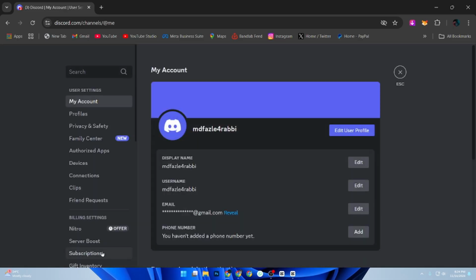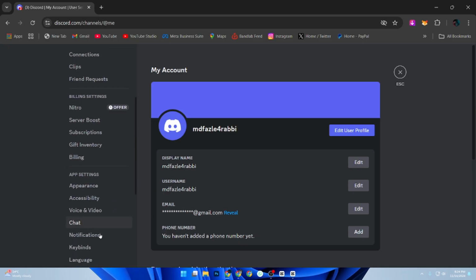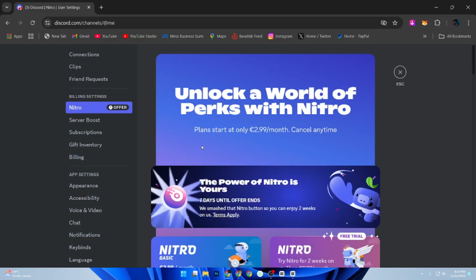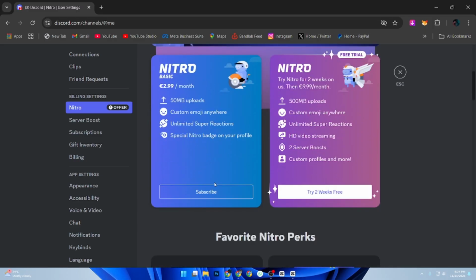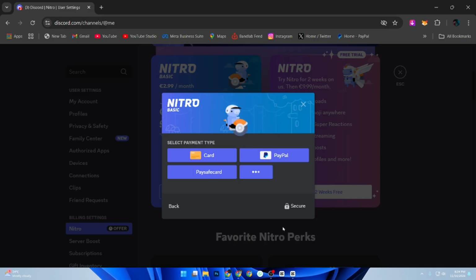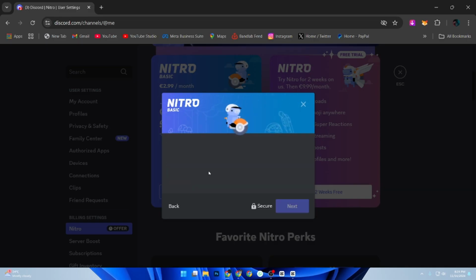Next, select Nitro from the sidebar to view your subscription options. Choose the Nitro plan that fits you best, whether it's Nitro Classic or the full one. Now you will see various payment methods. Select PaySafeCard from the list.